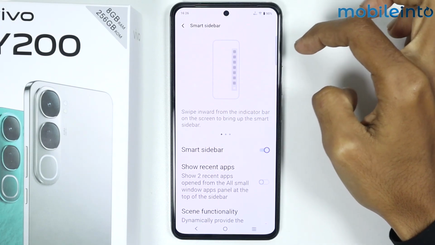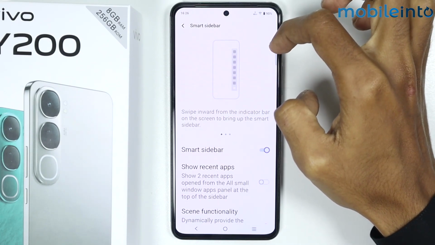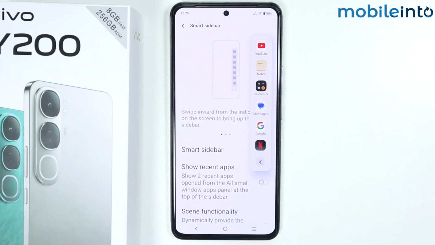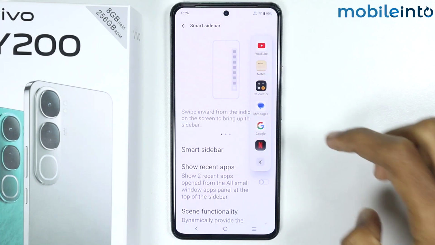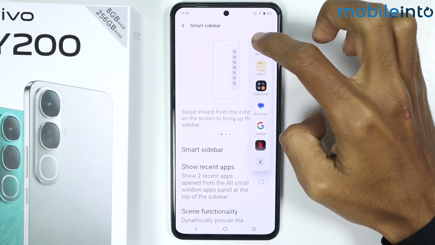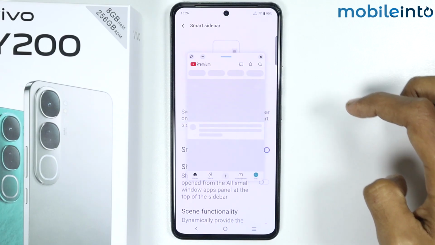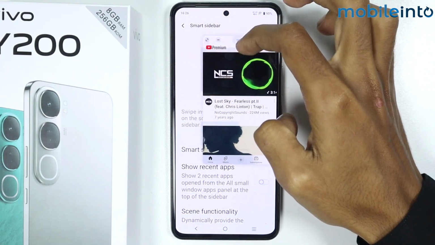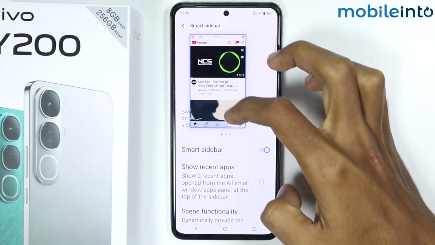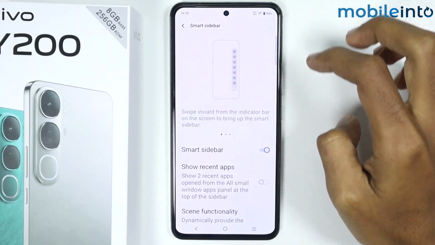Now to open the sidebar, just swipe from the right side to the left and you can open the sidebar. And from here you can open any app in a window, just like that. And this is how you can enable sidebar on the Vivo Y200.